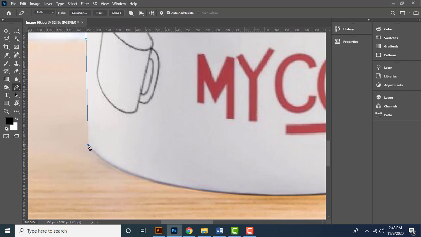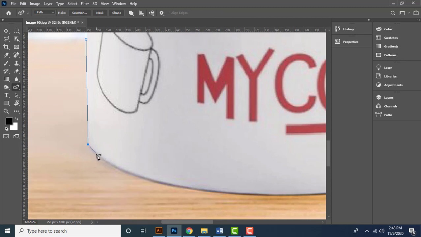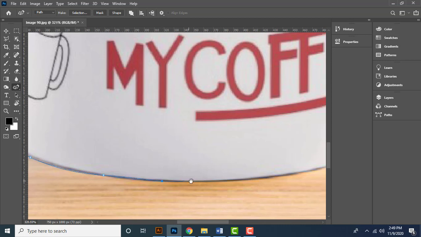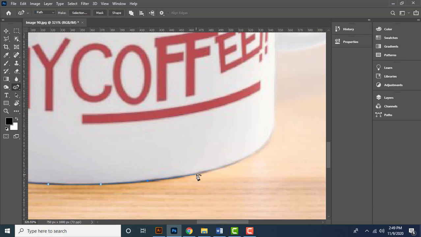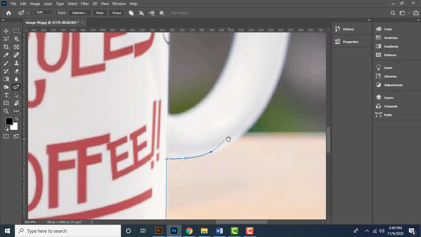Now from this point I need to switch to the Curvature tool to draw a curved line. To do that, tap the Shift P key twice or right click here and pick Curvature tool. Then I can continue to add curved lines along the edge. Okay guys, if necessary you can tap Ctrl Z or Backspace to undo the action and continue drawing. Then from this point again I need to draw a straight line. So instead of switching to the Pen tool, I can use the Curvature Pen tool to draw a straight line. To do that, double click the last anchor and then double click here again to add a straight segment. Then I can continue to add curved lines as usual.